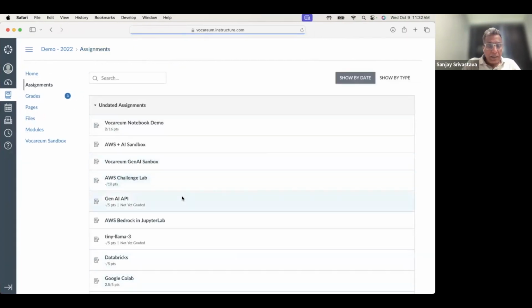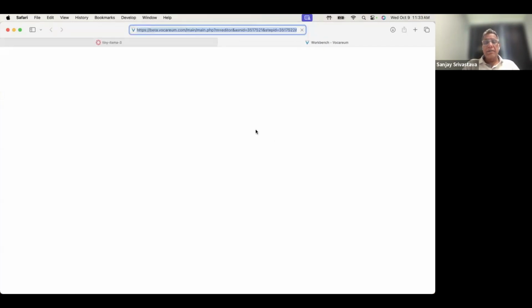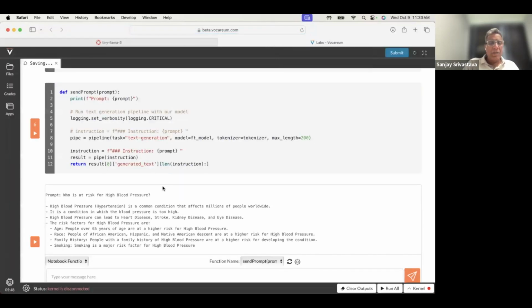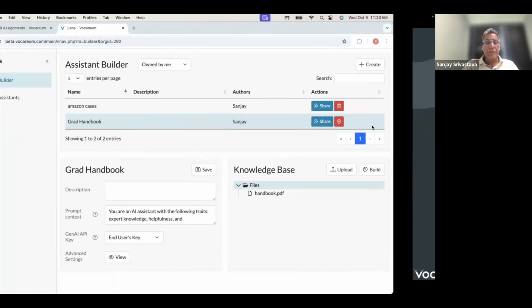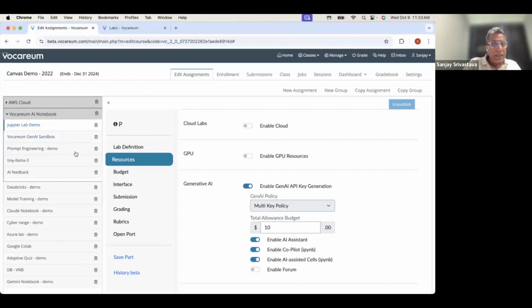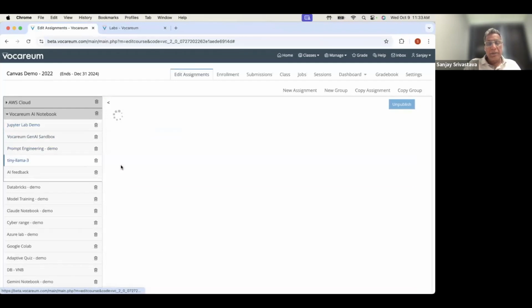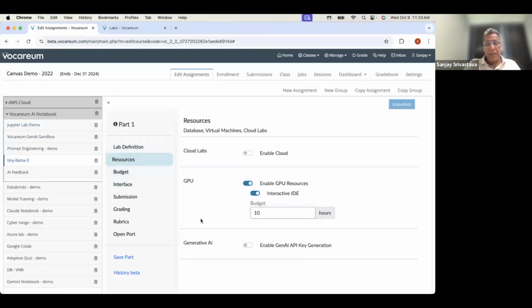Once again, I believe this is the Tiny Llama 3. This is not delivered by Facebook, but it is an open source model which draws inspiration from Llama 3. I'm not completely sure what the relationship is, but it's a good size model, about 1.1 billion parameters, and I can show you the configuration for that. In this particular model, we have decided to deliver just 10 hours of interactive GPU resources. And I believe it is set up to have 4 GB.